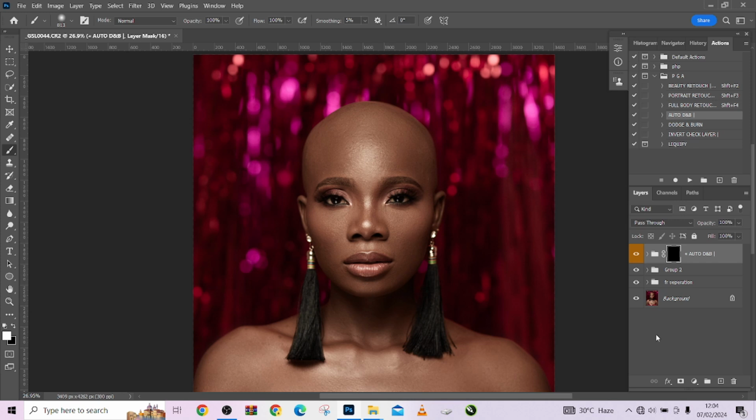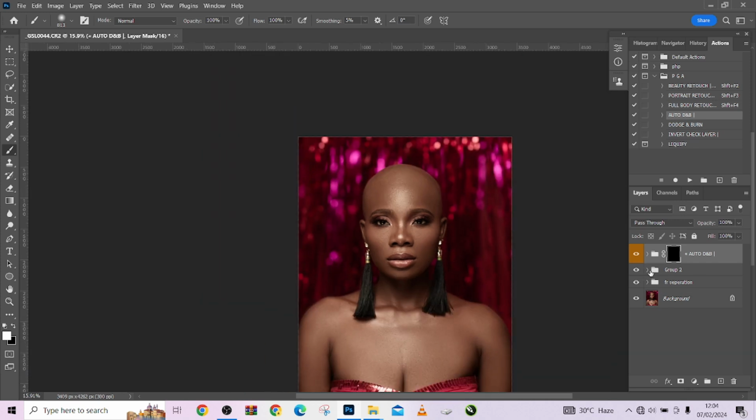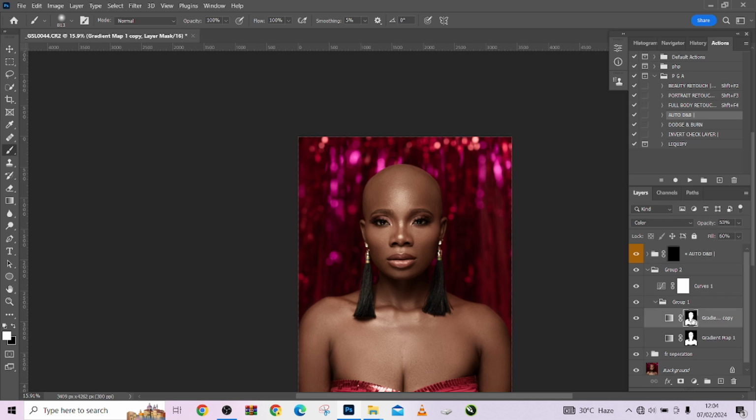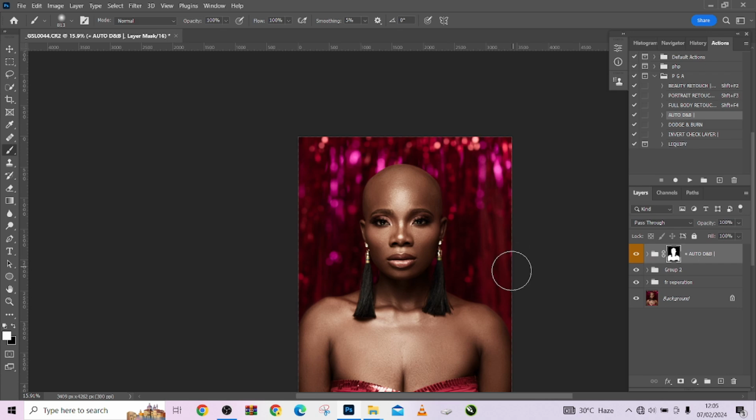But to reduce the work for you, we already have a painting of the skin over here. So what we just do is to copy this mask and place it over this one like that. And we are good to go. So let's just close this up. Go back to the mask.